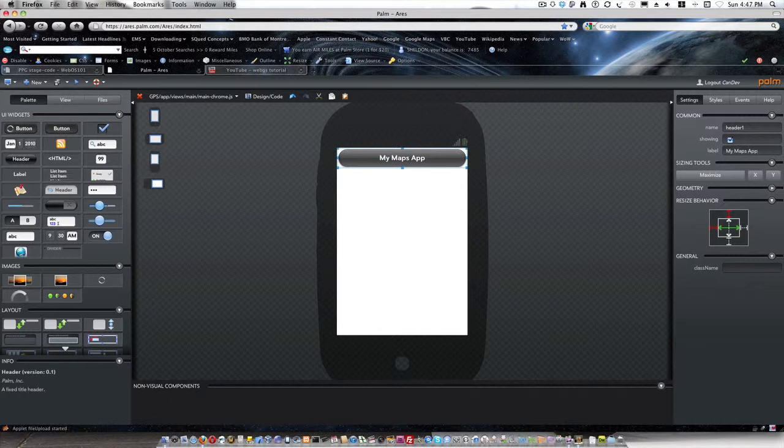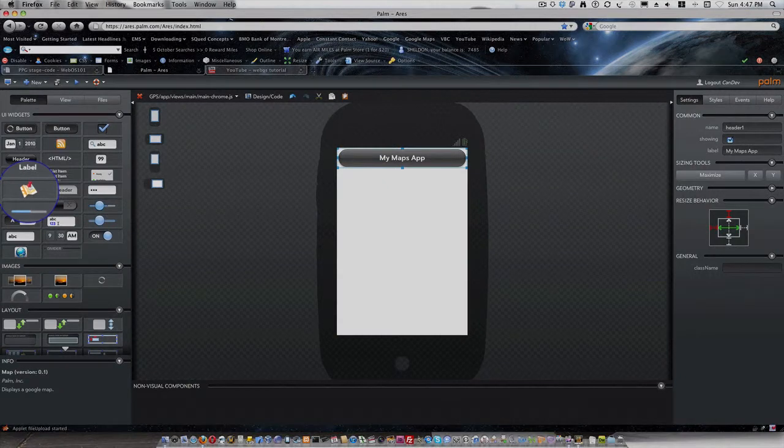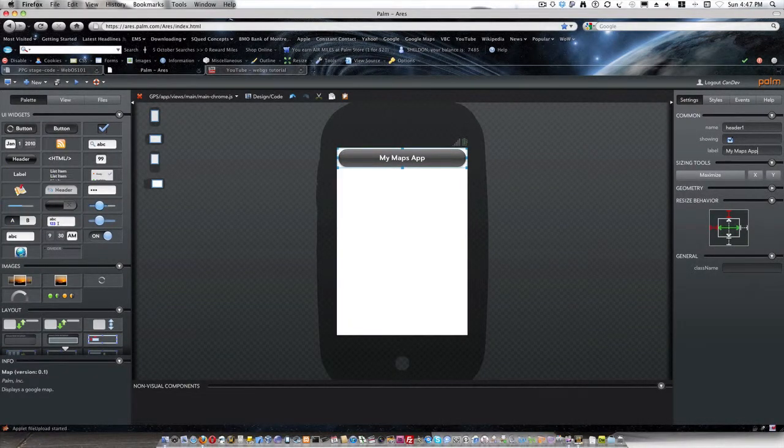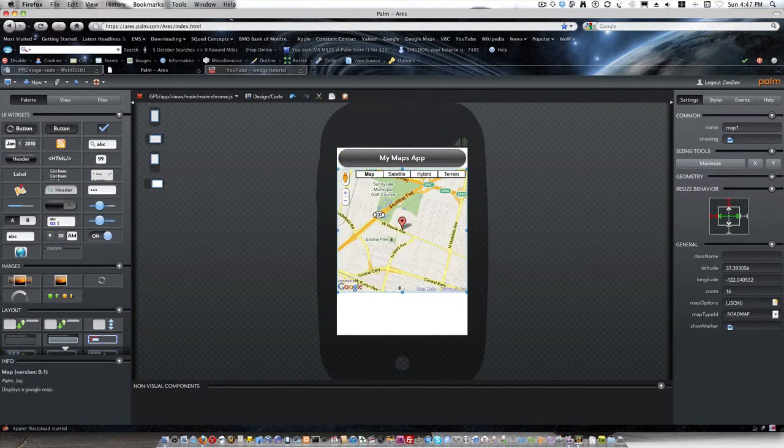So now we want to add a map. Back in the palette, locate the maps widget in the first section here, which looks like a little Google map, and drag that onto the canvas below the header. It'll automatically pop in there.